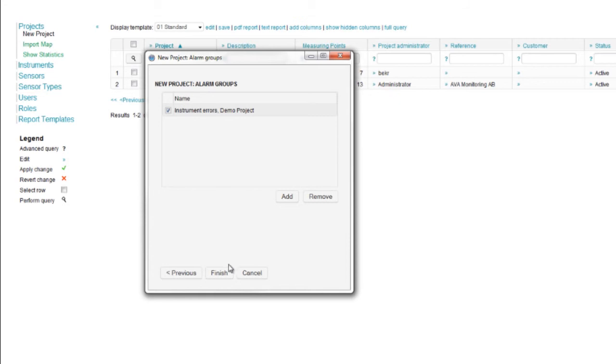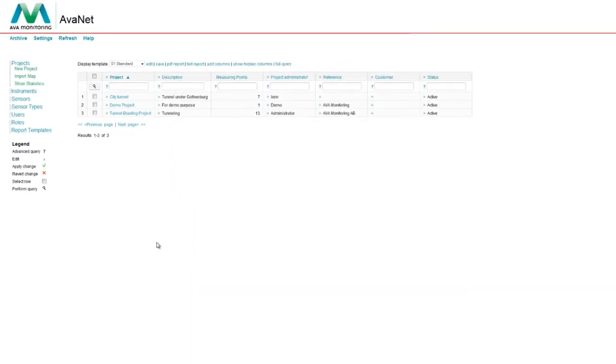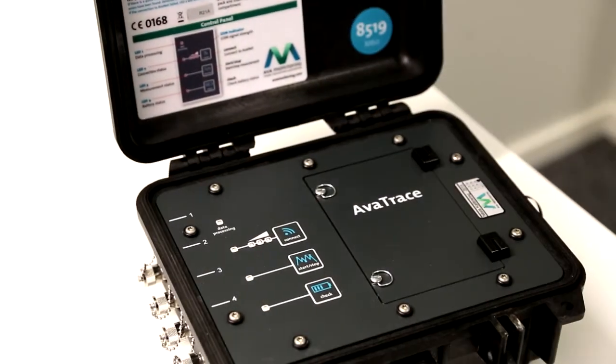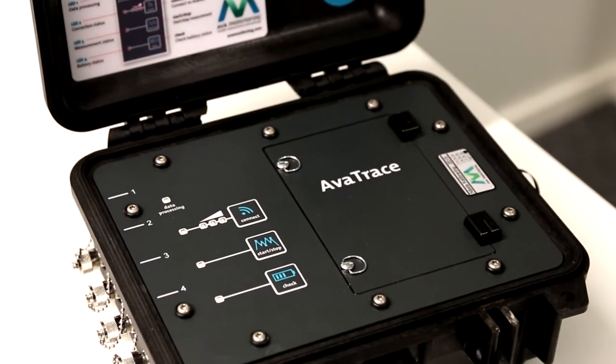When you are done, click Finish to create the project. Once the project has been created, you should make sure that all settings are transferred to the instruments by connecting them to AvaNet before deploying them.